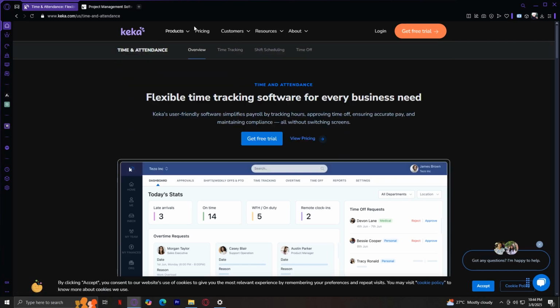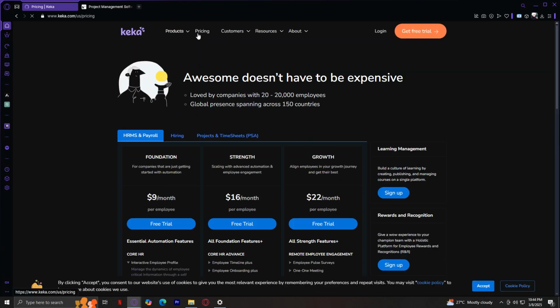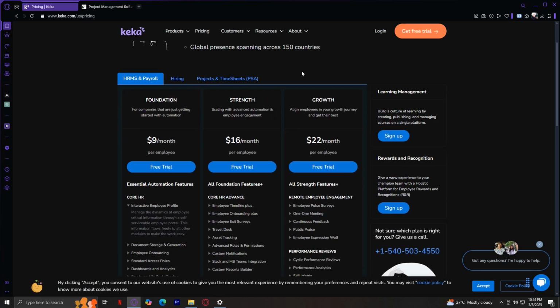Now, moving on to the next tab, we have our pricing. So the pricing tab provides details on Keka subscription plans, which vary based on company size and required features. Keka offers customized pricing, meaning businesses can select features that fit their needs rather than paying for unnecessary tools. There's also a free trial allowing users to explore Keka's capabilities before committing to a plan. This flexible pricing structure ensures businesses only pay for what they need while scaling as they grow.